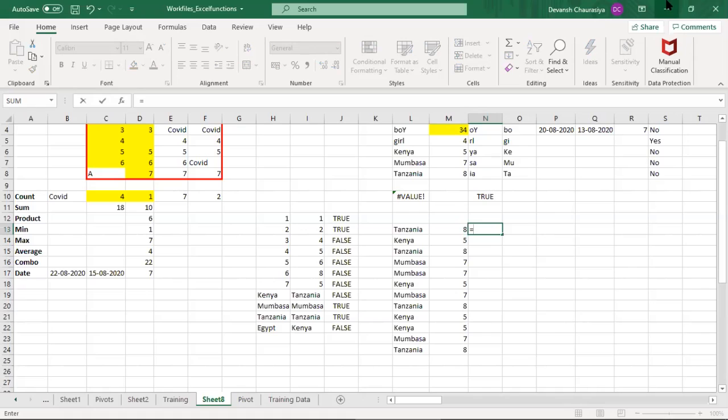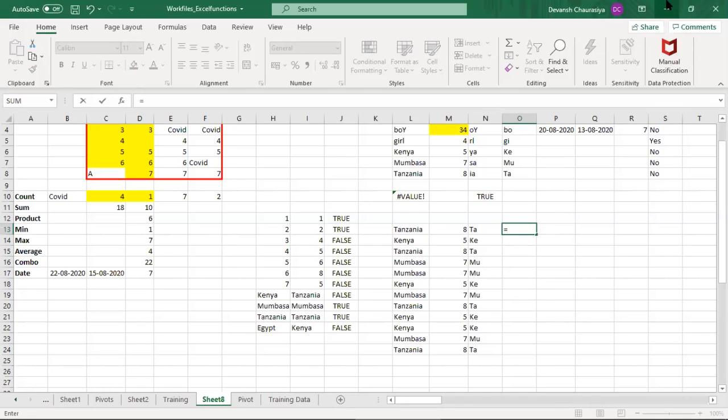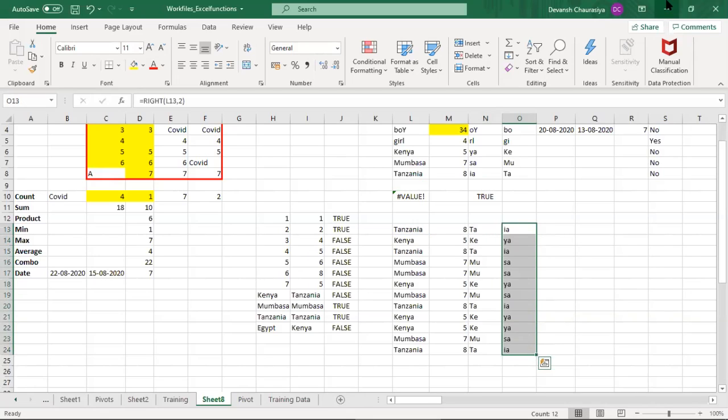Now I want to pull out the first 2 letters of each cell. Equal, first 2 letters means on the left, LEFT. This text, how many? 2. Bracket close, enter. Drag it down. But now I want to find out 2 letters from the right. Equals RIGHT, this text, how many characters? 2. Bracket close. Done.